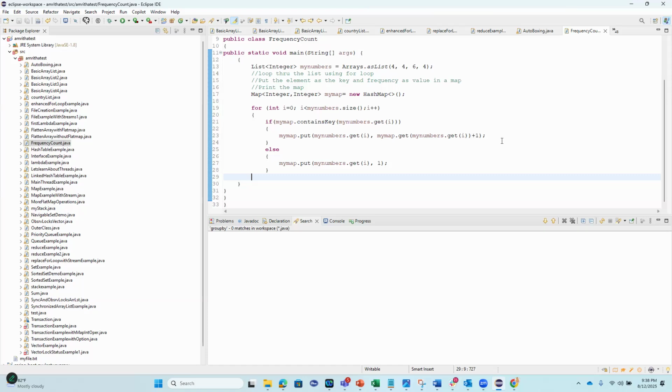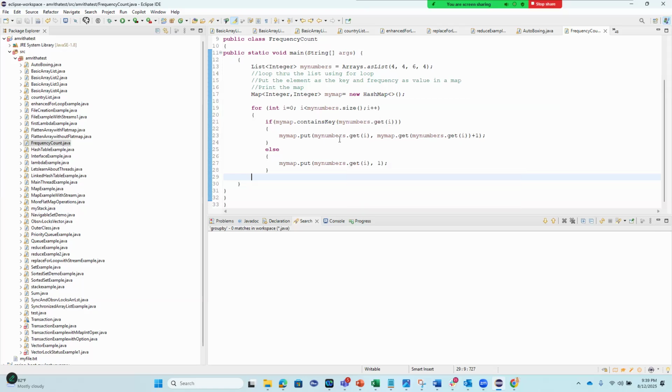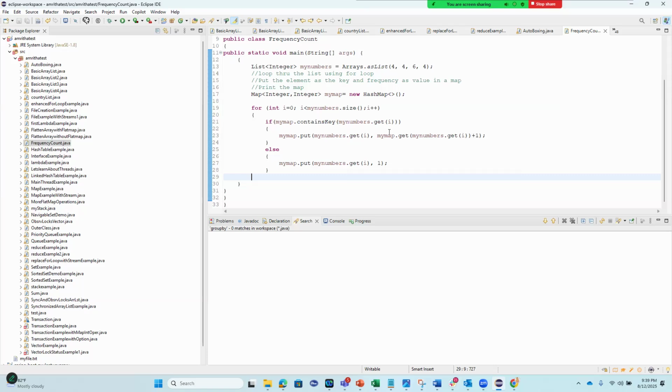So this is the algorithm which I'm going to consider, where I'm going to check if it contains the key. My map contains a key, which is the current number. And if it contains, then I'm going to store that number, that element, and then its frequency count. Now let's see what happens.